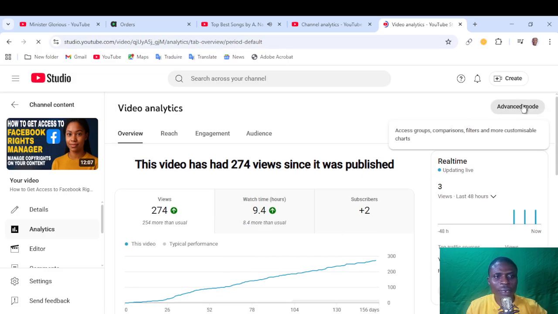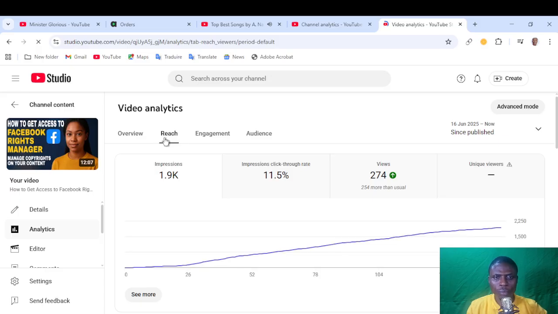Then the next thing, we'll go to advanced mode to see more details about this video. Now, before going to advanced mode, you can see the reach. I mean, how many people the video was able to reach. You can see impressions and click-through ratio. We'll talk about this in detail in another video: click-through ratio, how important it is and how it helps your channel. And then you can see the views.